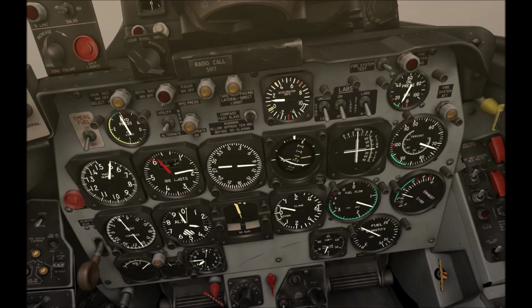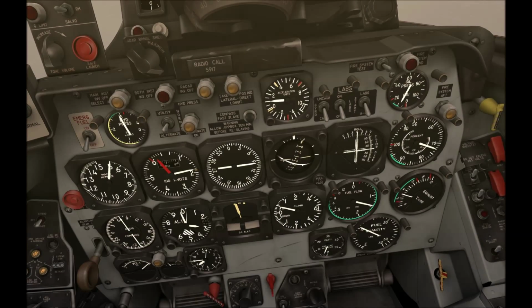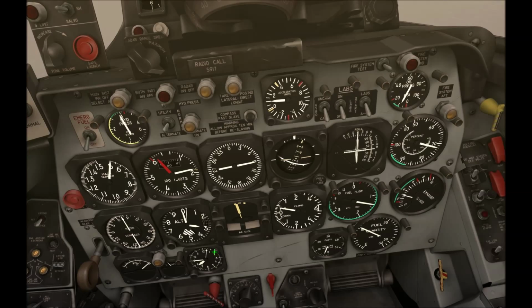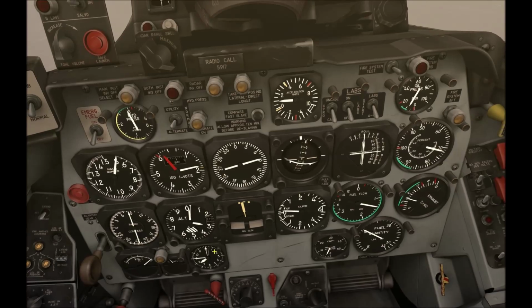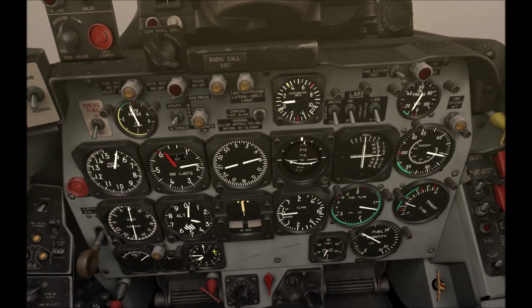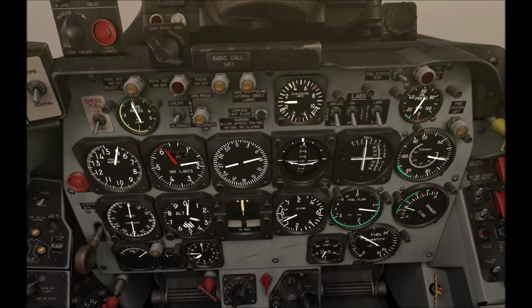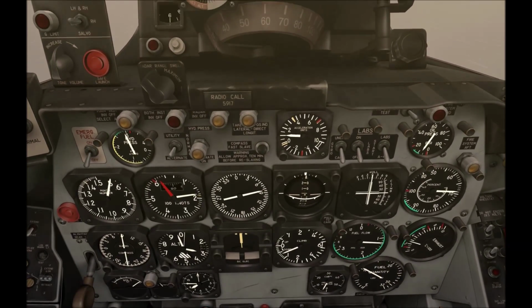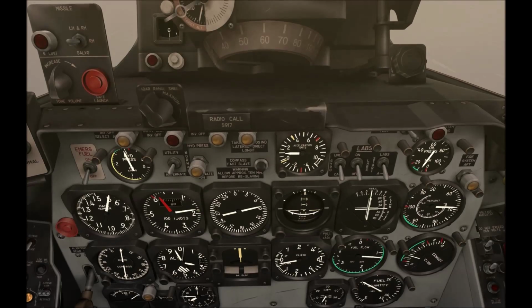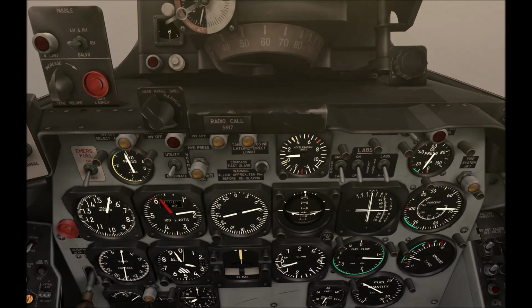100 degrees. We'll call that established timing. There we go. 080, and the NDB is almost straight ahead. Extend the gear and try to attain a rate of about 1,000 feet per minute.